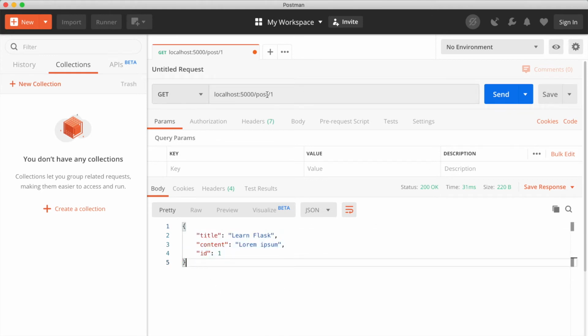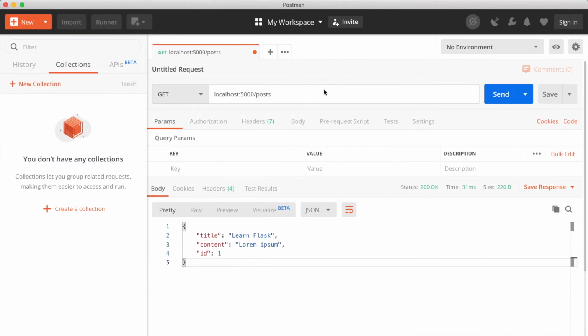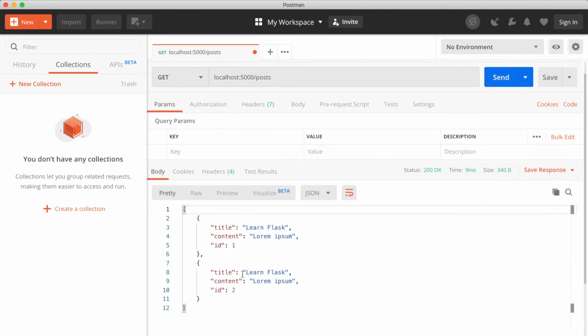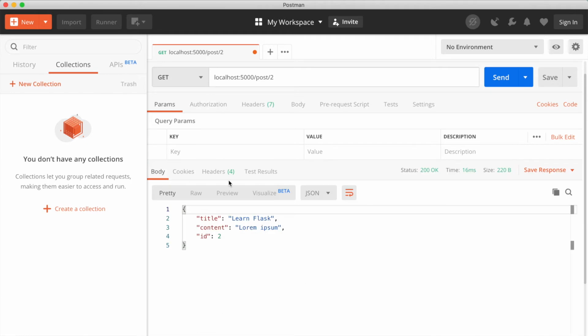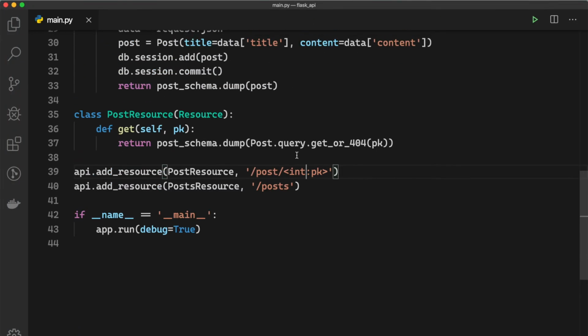So if we go to post like this, we will fetch all of our posts. And if we hit send, now we can see we have two posts, which have ID 1 and ID 2. So now if we go to post slash 2, we get the second post. So yeah, we successfully get a single post.